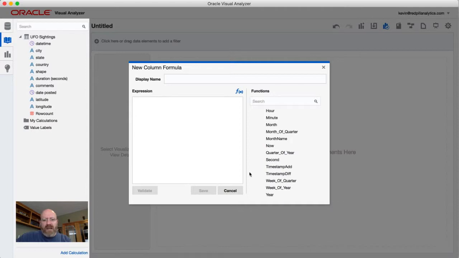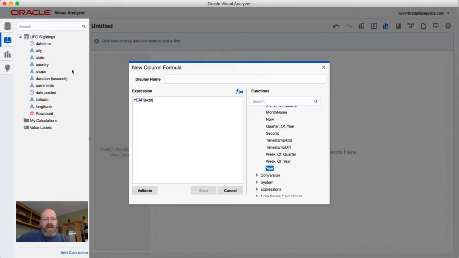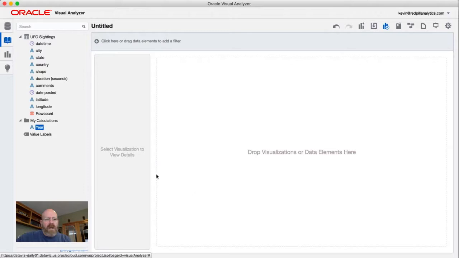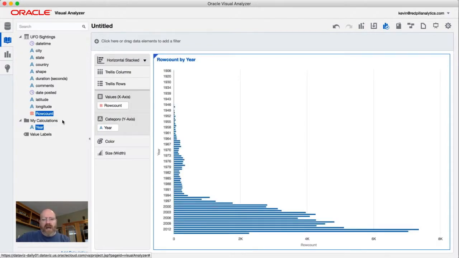We can grab the second, week of quarter, week of year, year. And all we have to do is feed a timestamp into these expressions. So if I click on date time and call this Year, spelled with a capital, validate that, expression validated, hit save. I can now look at how many sightings there have been by year.